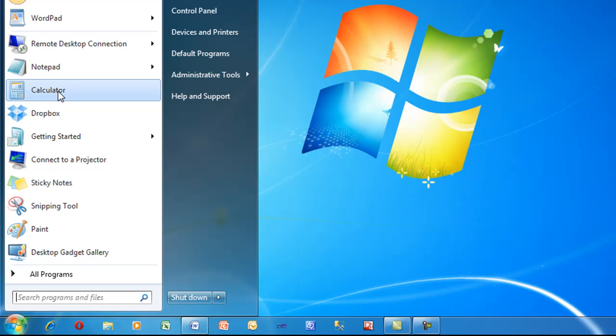So for example, if we wanted to start the calculator, since it is on the Start menu, we would just click it.